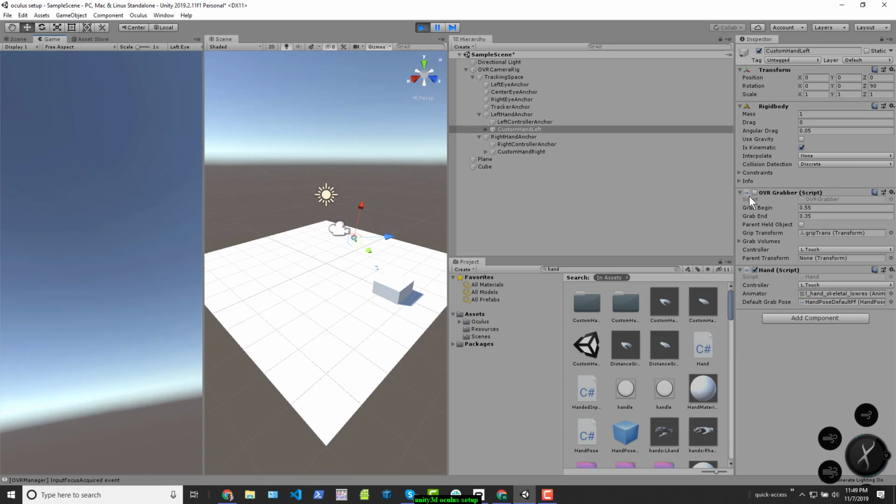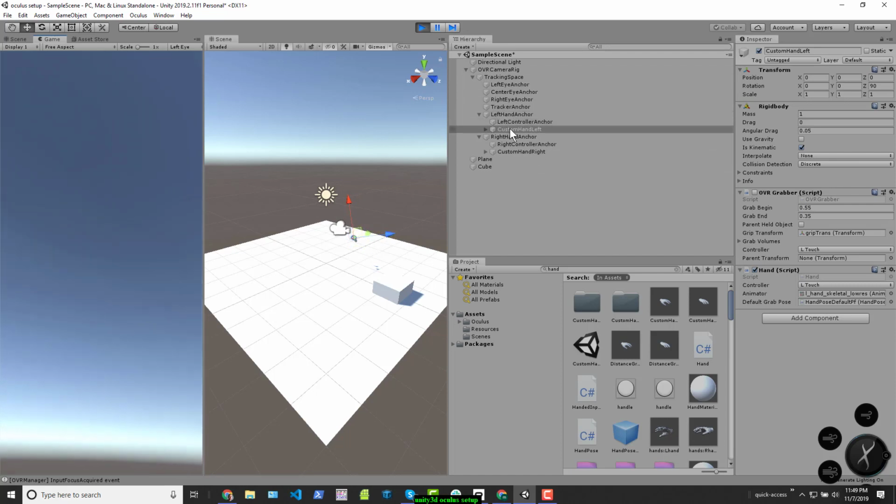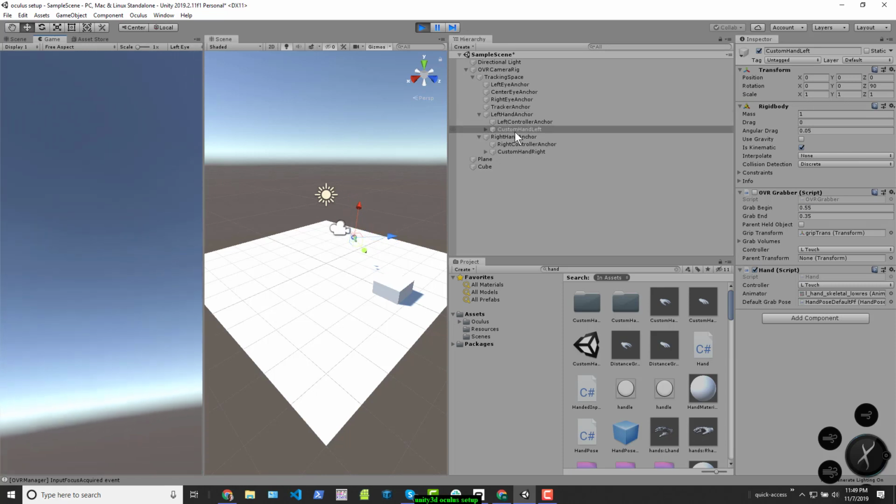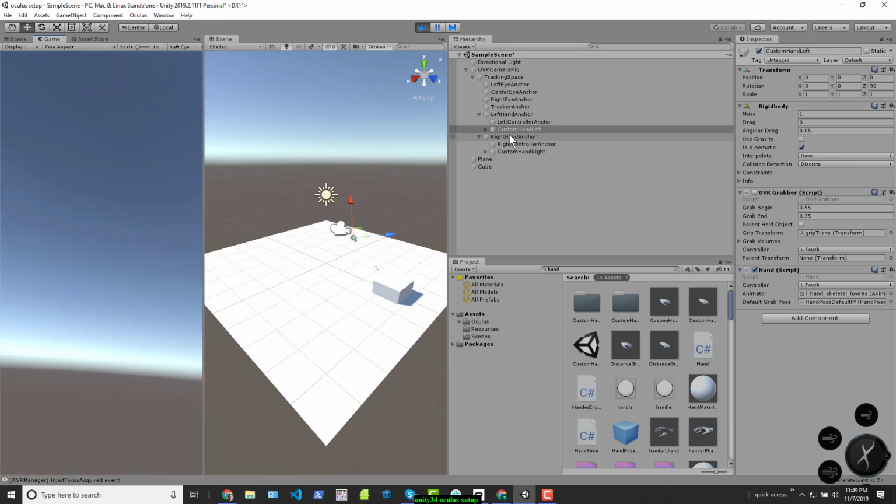So there's some bug probably in the OVR grabber, or it just wasn't intended to be snapped to those, even though from a naming standpoint, intuition would say, oh yeah, left hand anchor. Let's put the custom left hand on. Unfortunately, that does not appear to be the case with this set of prefabs.